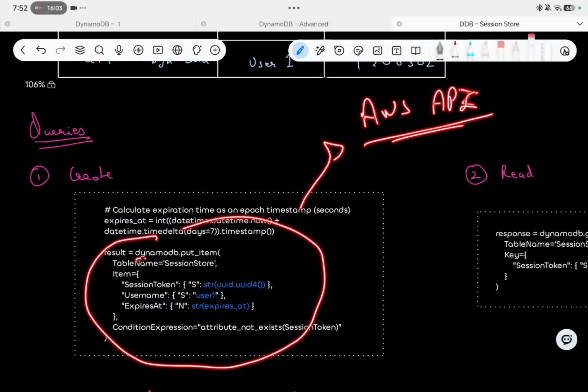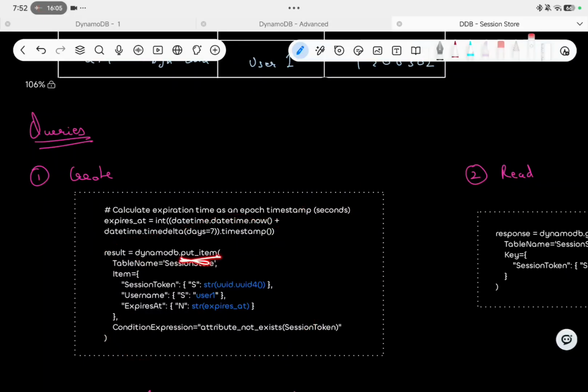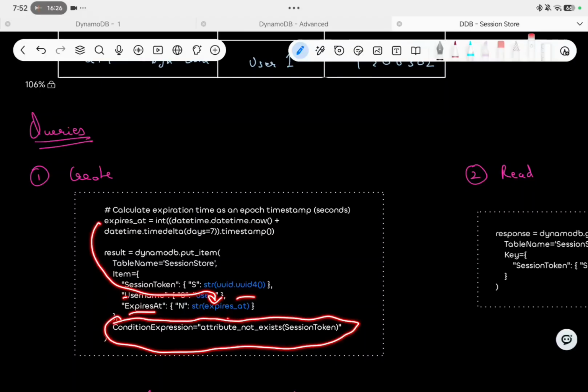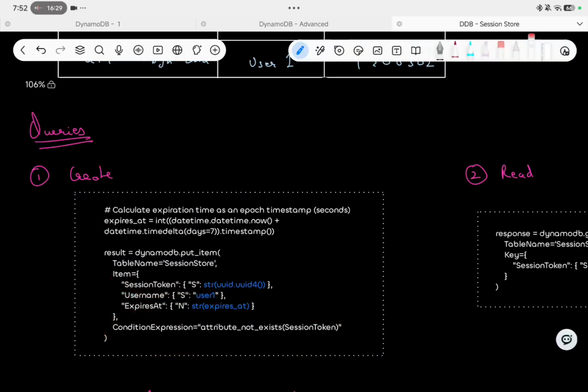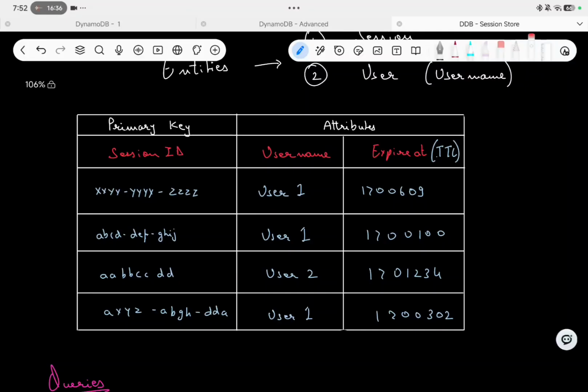Okay, so now we are going to put an item inside of a table name. We have given it a table name as session store, and we are going to store the unique ID uuid.uuid4, username as user1, and expiry at whatever we calculated, and we are adding a conditional expression here. What does the conditional expression do? Attribute not exist. Which attribute should not exist? Session token. So what we are essentially doing is, let's say that our UUID gave the same key twice.